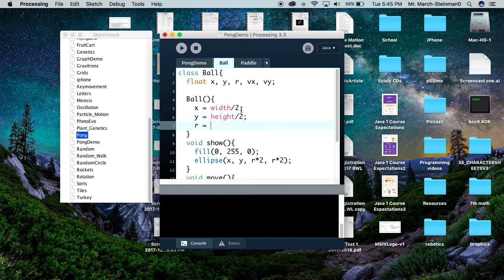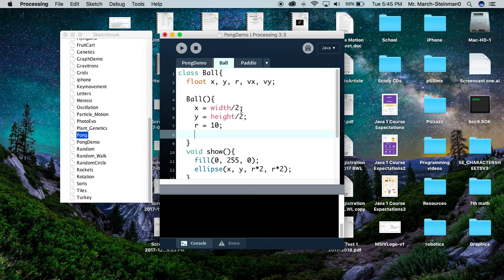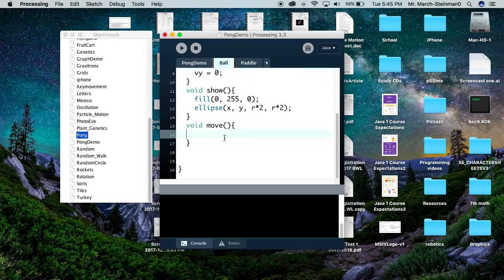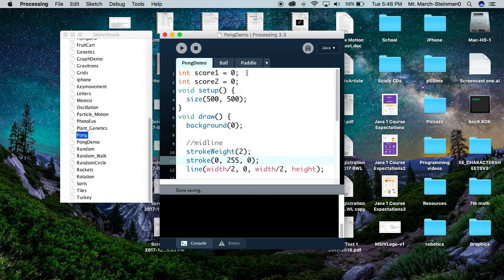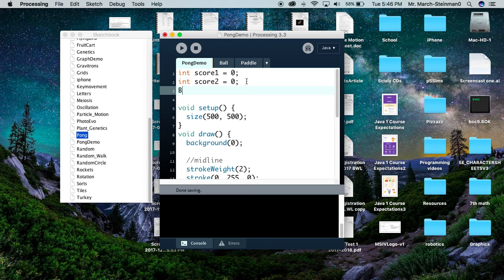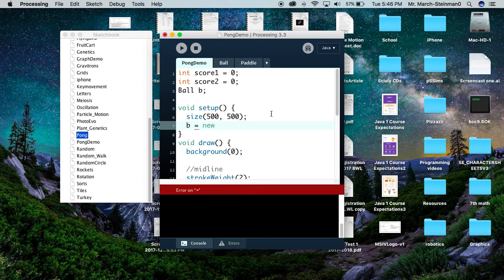We'll say the radius is about 10. Vx starts out being 0, and the Vy starts out being 0 as well. In general, when we move, we want to say that the x value is increased by Vx and the y value is increased by Vy. And we'll start out by making a ball. We'll declare the ball. We'll initialize it and instantiate it.